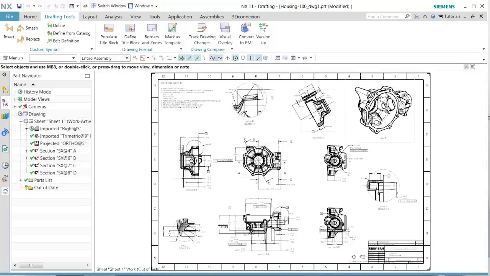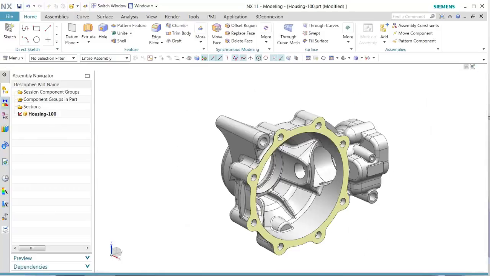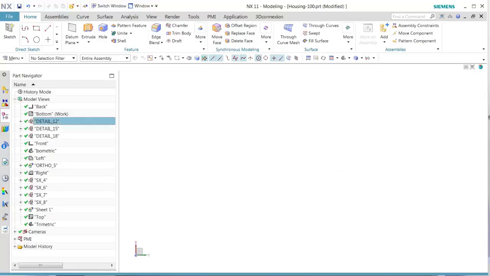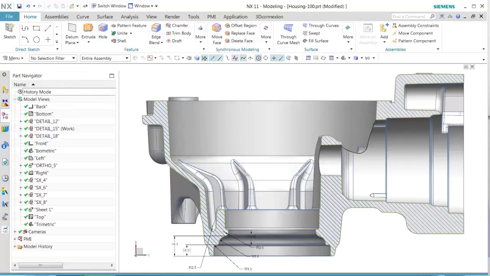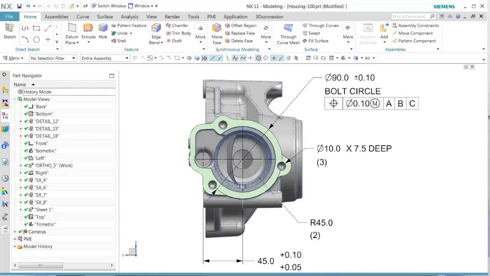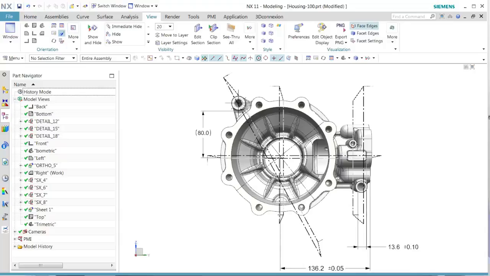And once that's done, let's go ahead and navigate into our master model file. We see in our part navigator now, we have additional views being generated. And these views are being created from the details of the original views. We see each one of those contains the appropriate PMI in that particular view. Let's take a look at this particular view.